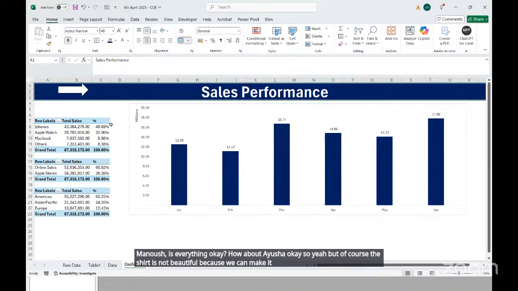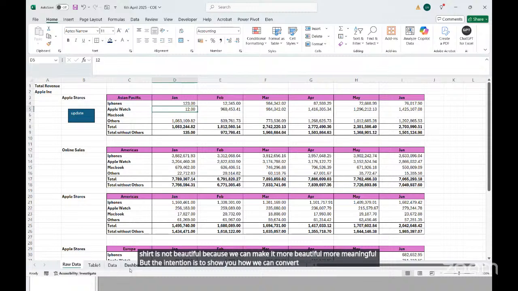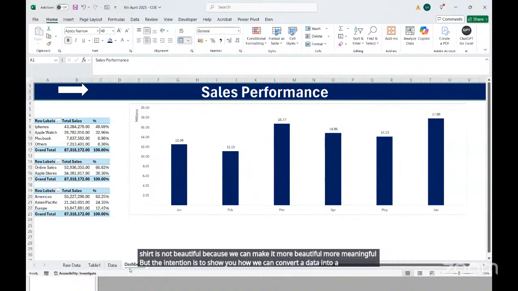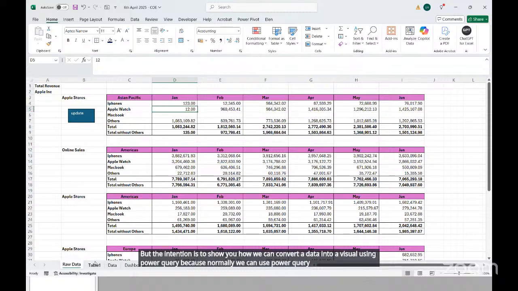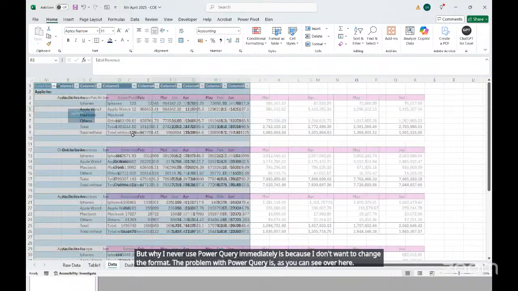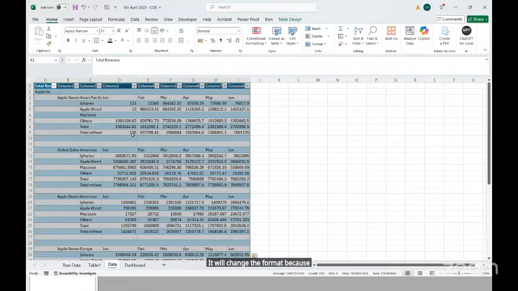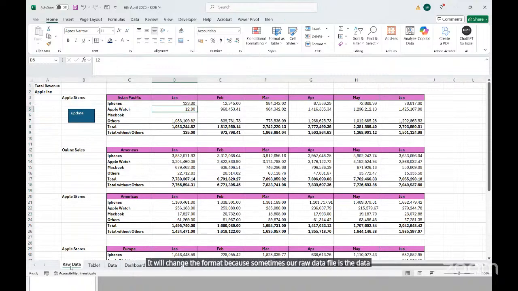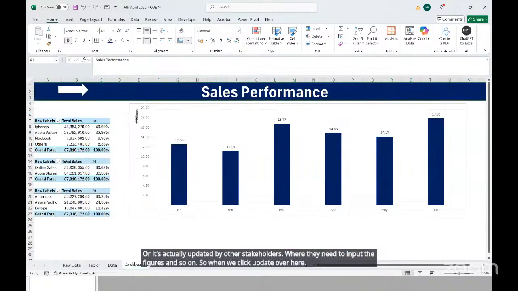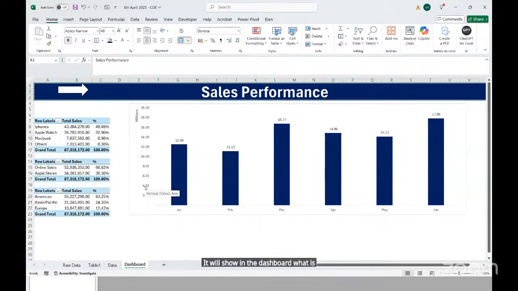Okay, so yeah, but of course the chart is not beautiful because we can make it more beautiful, more meaningful. But the intention is to show you how we can convert data into a visual using Power Query. Normally we can use Power Query, but why I never use Power Query immediately is because I don't want to change the format. The problem with Power Query is, as you can see over here, it will change the format. Because sometimes our raw data file is the data that we import from other sheets, or it's updated by other stakeholders where they need to input the figures and so on. So when we click update over here, it will show in the dashboard what the sales are and so on.